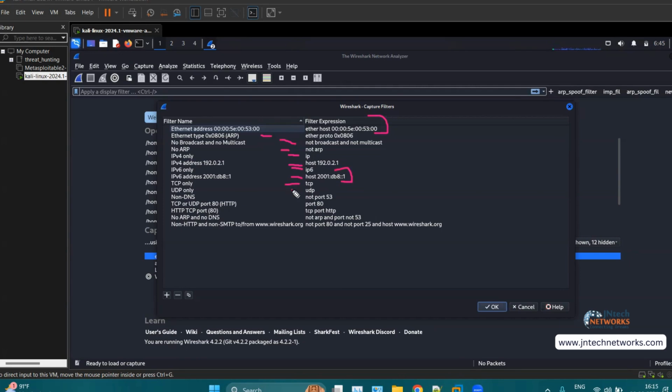Then we have this TCP, UDP, and not port number 53, which means we just don't want to capture the packets of DNS. And then port 80 and so on. Then we can combine multiple filters with the help of the AND operator here, which is not port number 80, not port number 25, and capture the packets coming from this particular domain. We can create our own filter here, and we can remove any of the filters.